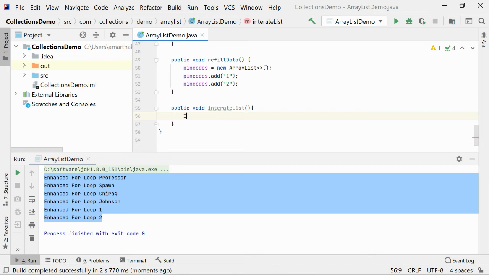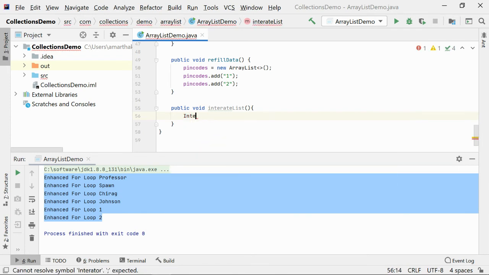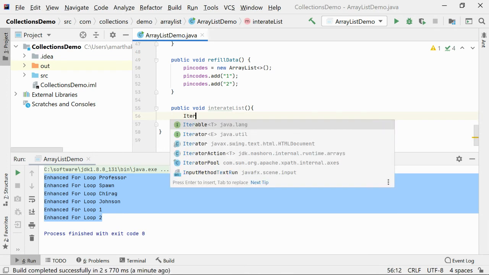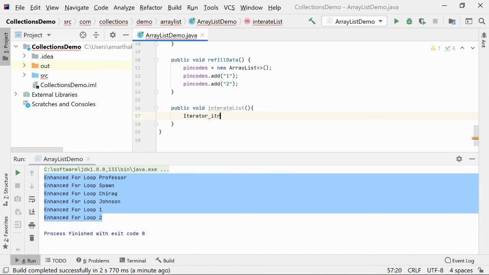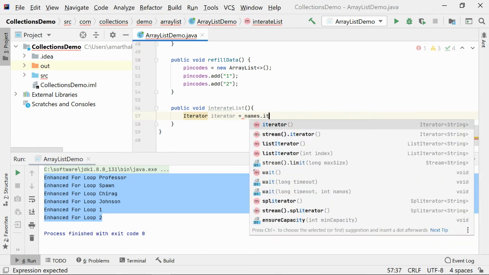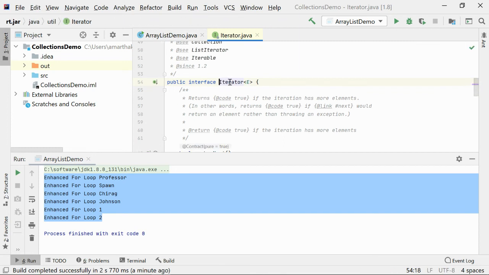And inside this, I'm going to use an Iterator interface to iterate through each of these elements. So I'm going to have Iterator itr, let's say, equals to the list. So I'm going to have names.iterator. This is going to give me an iterator instance, right? If you go inside this, this is actually an interface.